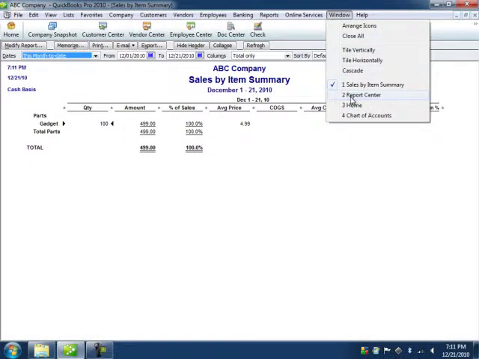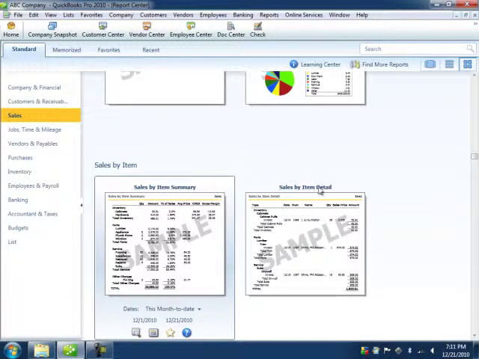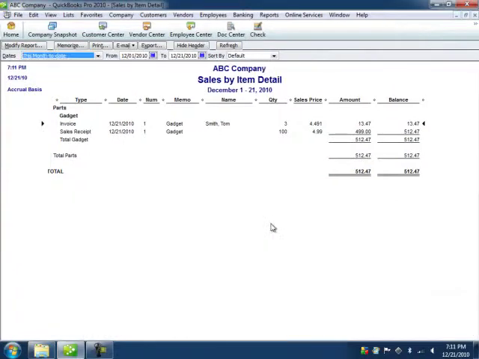In comparison, if you bring up a sales by item detail for this month to date, it gives you the detail of actually who it was sold to. This was a sales receipt, and we did not have a name on that sales receipt. And this was actually an invoice for Tom Smith.